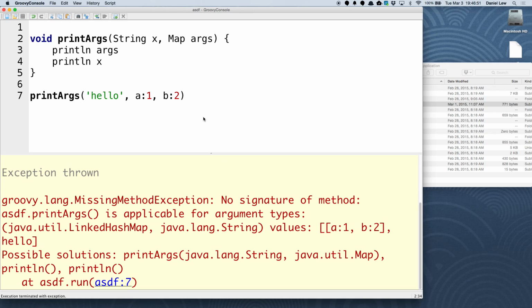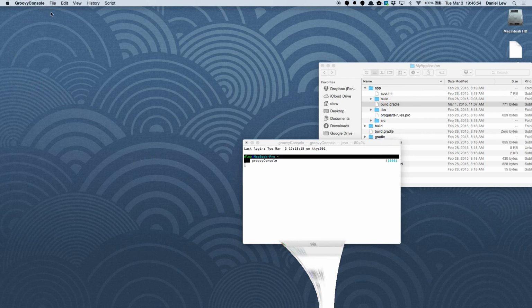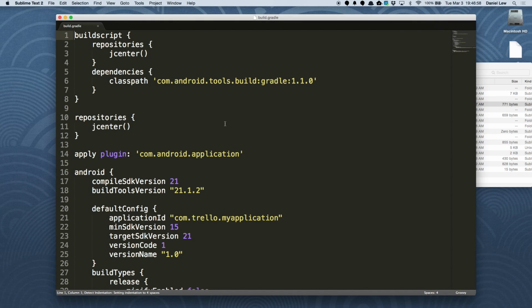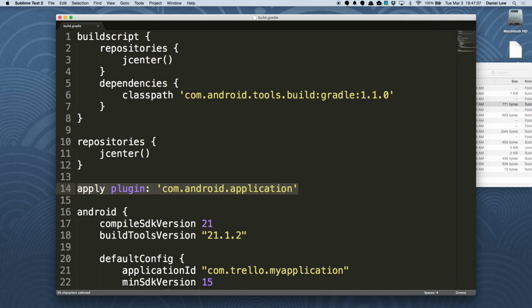All right, cool. I'm going to close this Groovy console, and we will take a look at our build.gradle file, which hopefully will now be a little more clear about what it's doing. I wanted to start with this line in particular, the apply plugin line, and let's make this even a little bigger.